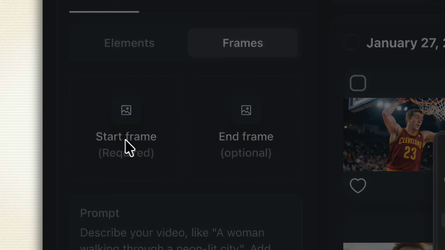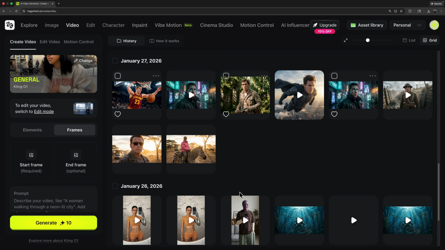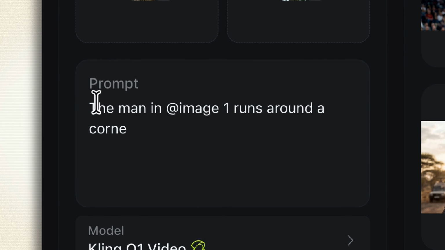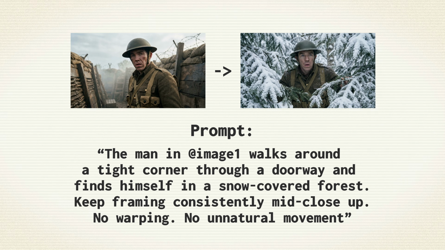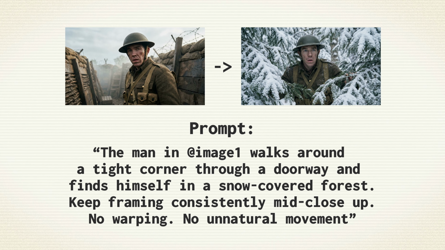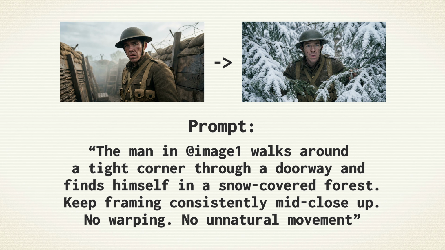Once we have our 2 similar images, import them into a video model that allows start frame and end frame. I'm using Kling 01 through Higgsfield here. Next, input your prompt and describe the action that you would like to take place. It doesn't have to be super detailed. Here's what I wrote. The man in @image1 walks around a tight corner through a doorway and finds himself in a snow-covered forest. Keep the framing consistently mid close-up, no warping, no unnatural movement.